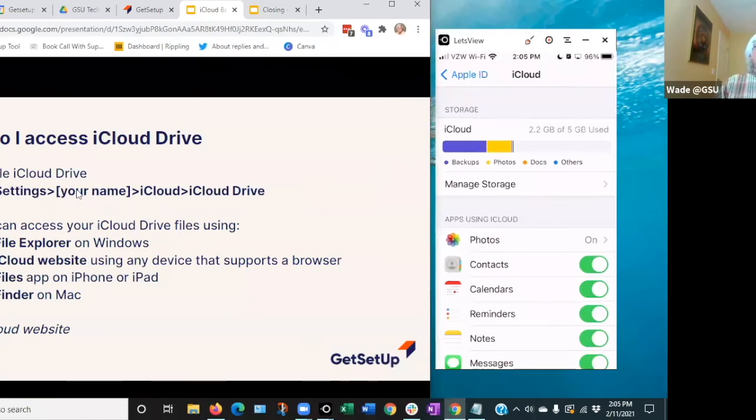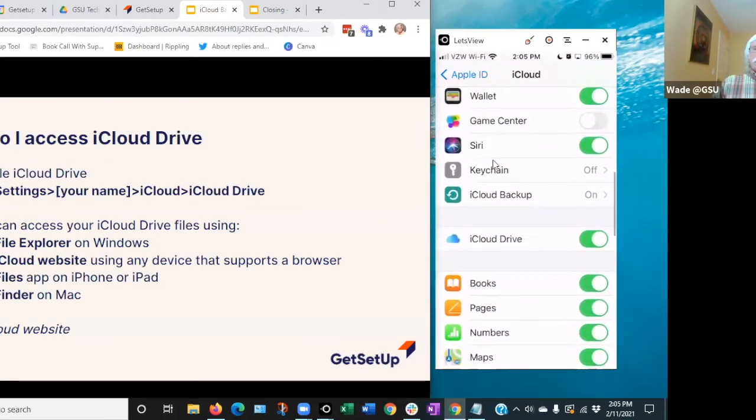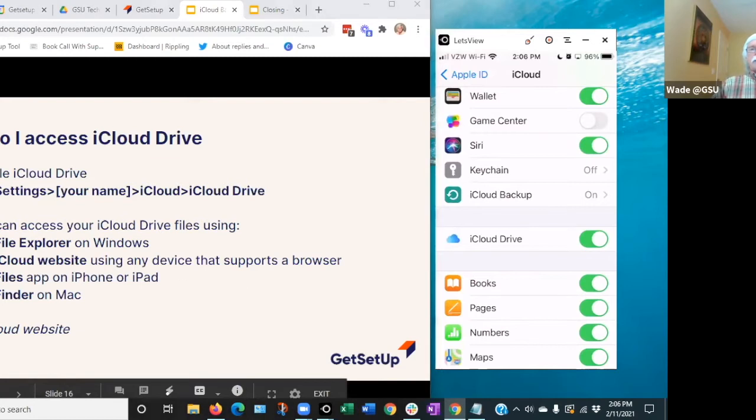You have to enable iCloud Drive, and we're still in the same place if you haven't left. My phone is where we've been all along. Scroll down, and it's about halfway down. There's iCloud Drive. This is where you enable iCloud Drive. If you don't turn this on, you don't have access to it. If you turn this on, you have access to iCloud Drive.